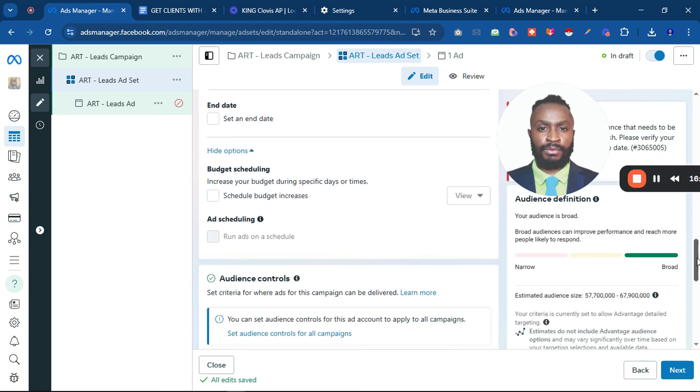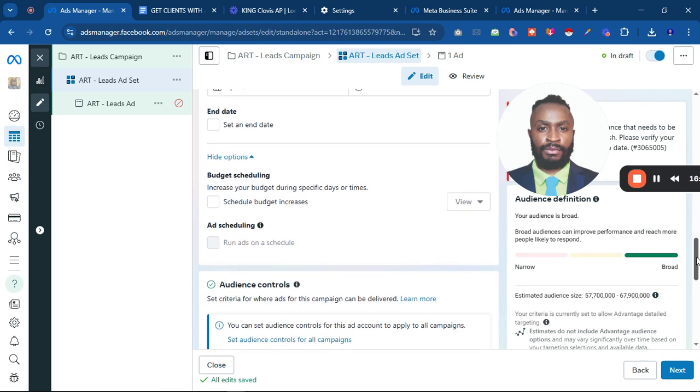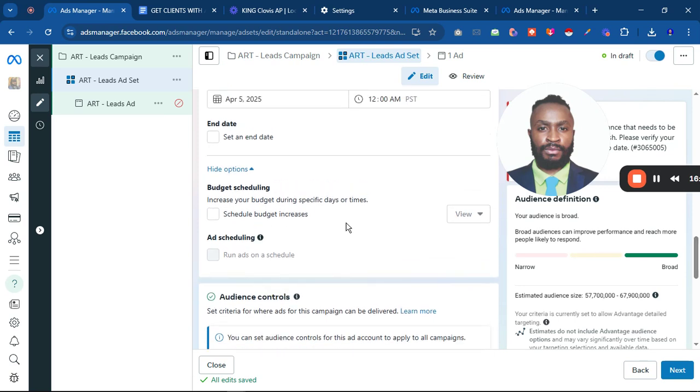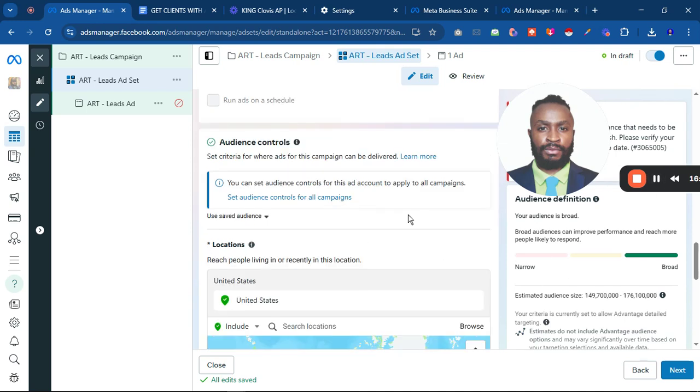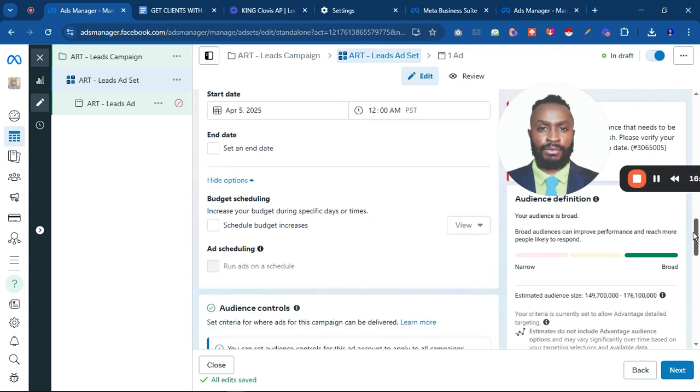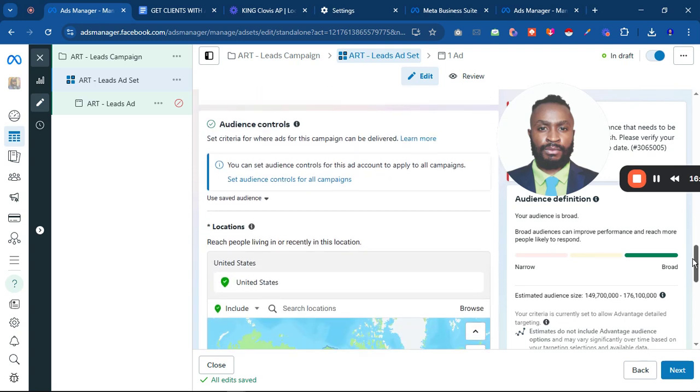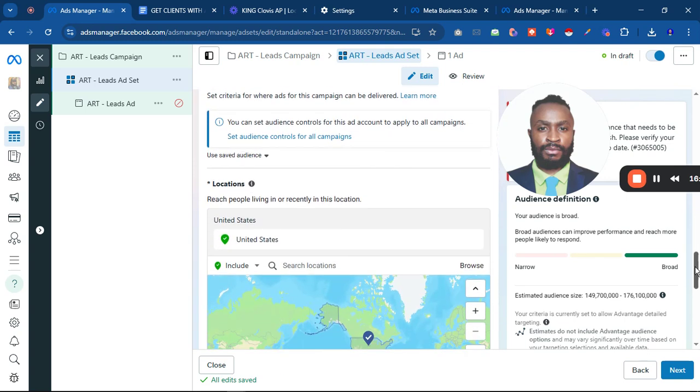So mostly it will put a country somewhere. Here, budget scheduling, don't put anything. Audience control, don't do anything there. On the country now, you're going to scroll down and select the country. So you can put United States. You can put as many countries as you want, like 24 countries or 20 countries.